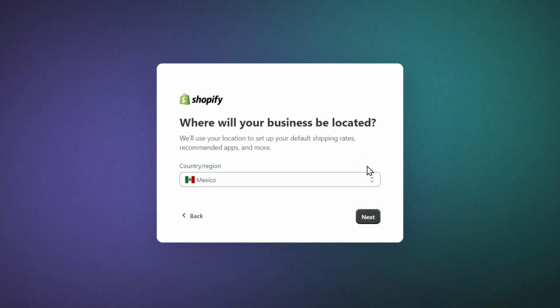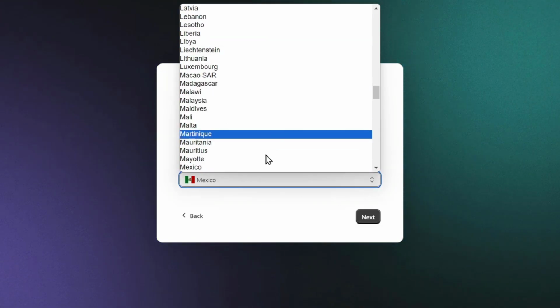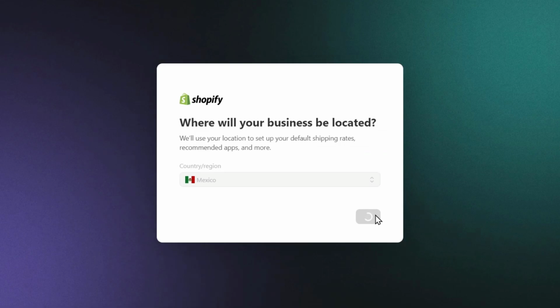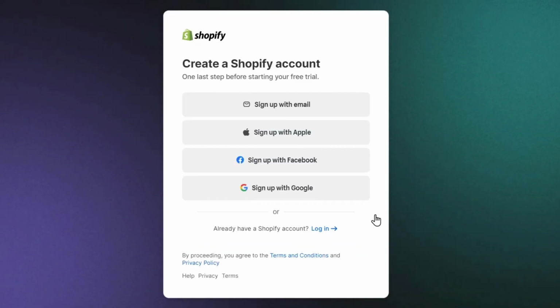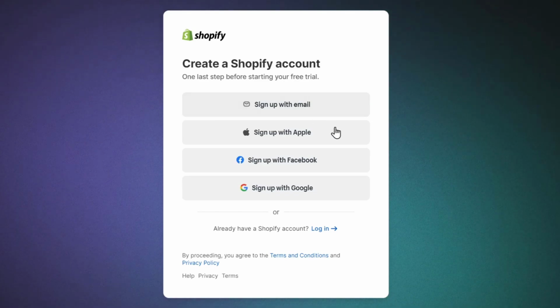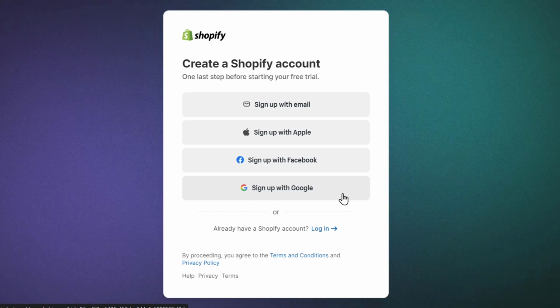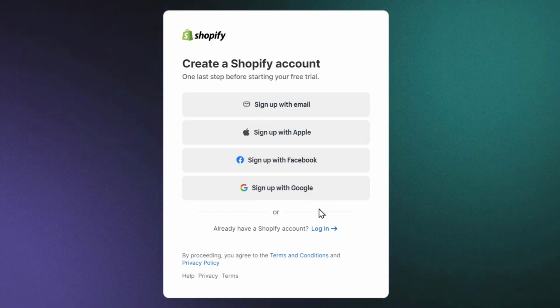This is going to be really important so Shopify can help us with the default shipping rates, the recommended applications, and much more depending on where you're currently living. Once you hit next or continue, it's going to ask you to create a Shopify account. You can create a Shopify account with an email, with an Apple account, with Facebook, or we can sign up with a Google account. Once you choose one of these options, you're going to go for continue.